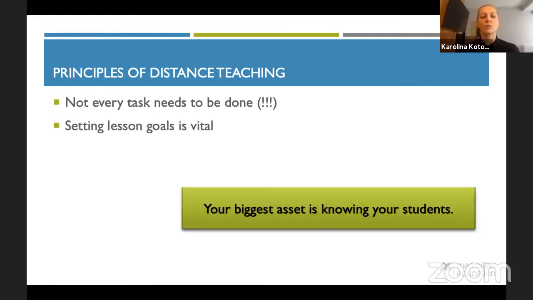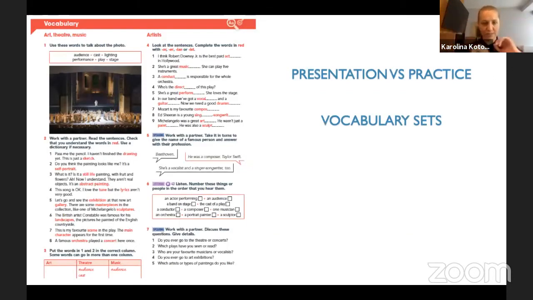We have to prioritize. How do we prioritize? By setting lesson goals. If you know what your goal is, then you will be able to pick and choose the right activities for your learners. How do you pick the right activities for your learners? Well, I cannot answer that question for you, because the biggest asset of any teacher is the fact that they know the students. So let me have a look at this. Let me show you this.